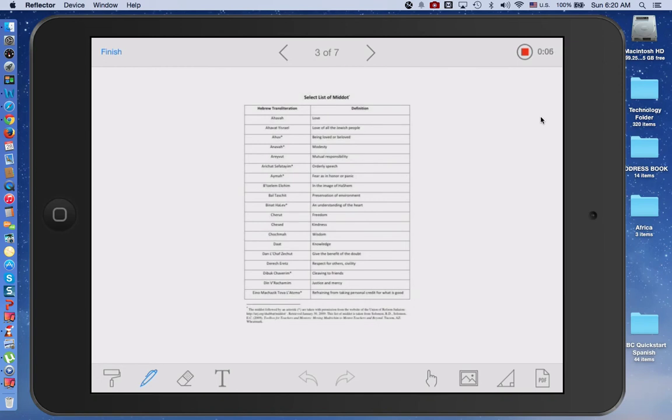When you finish, you just click that red button. And when you finish with the whole item, you just hit finish. Okay, so I'm going to hit finish.